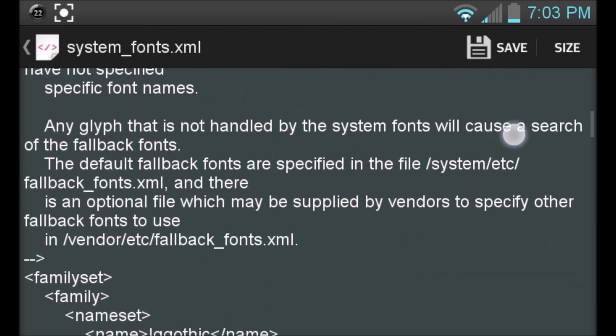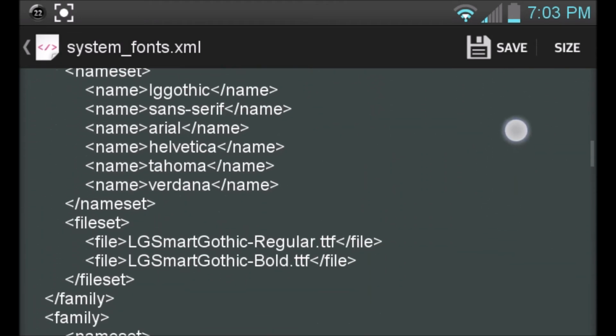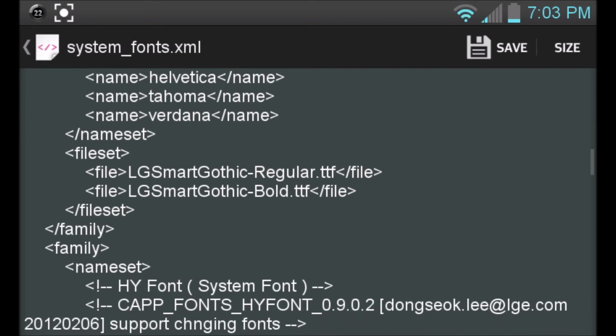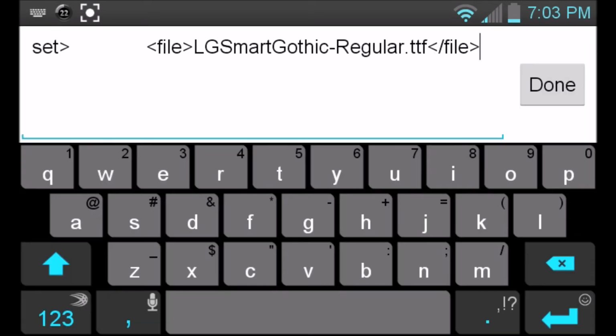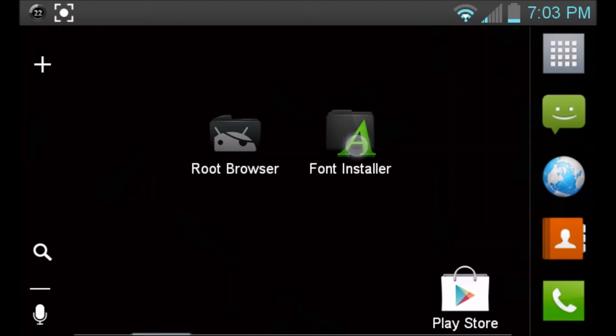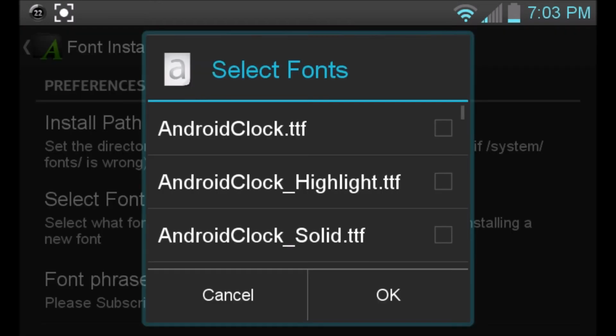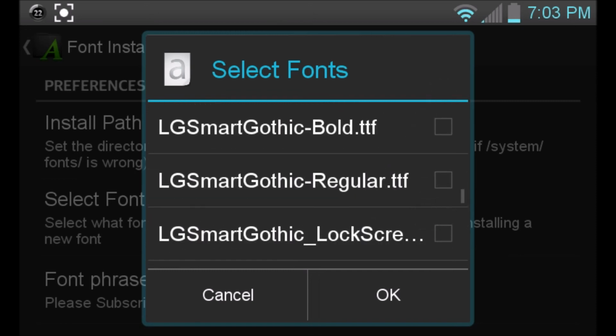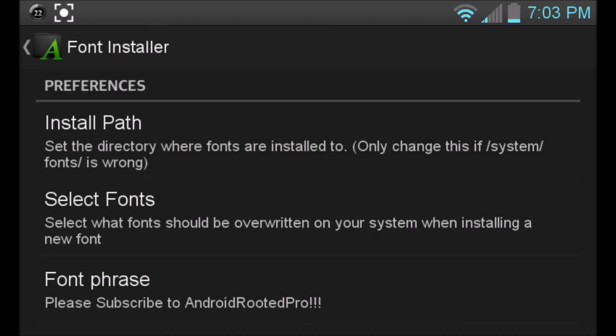And just scroll down, just information. So you're going to notice that the first block of XML code is going to have your system's custom font. Mine is LG Smart Gothic Regular, so you can see right there. Go ahead and click out of that. So once you have your custom font and you know what it is, just go ahead and click out of root browser, go back into Font Installer, go to your select fonts and find that TTF. So LG Smart Regular, which is right here. So I'll go ahead and tick that and we're going to click OK.